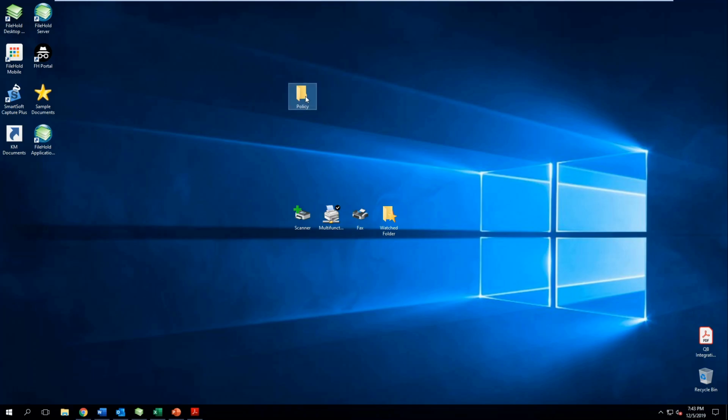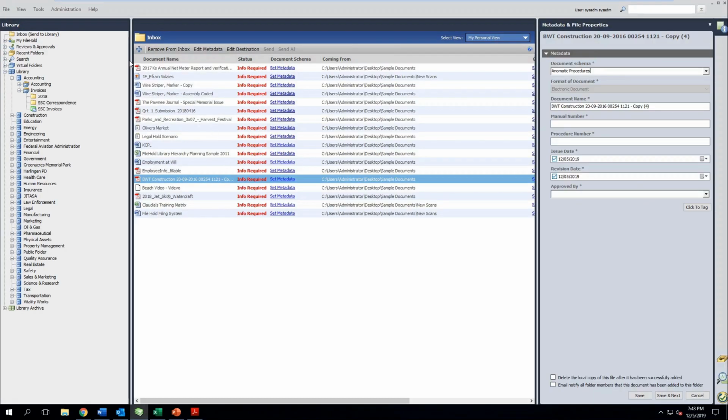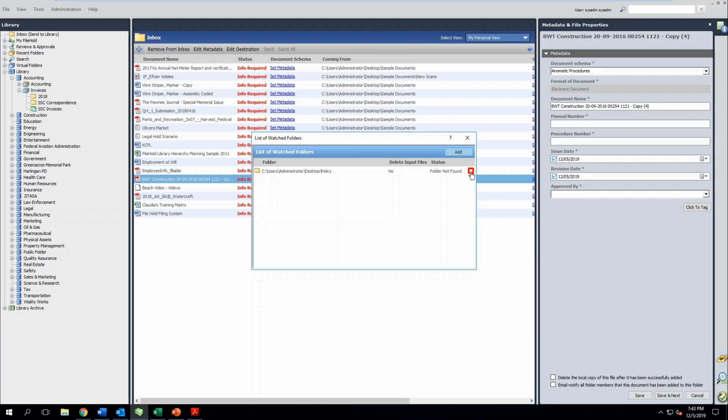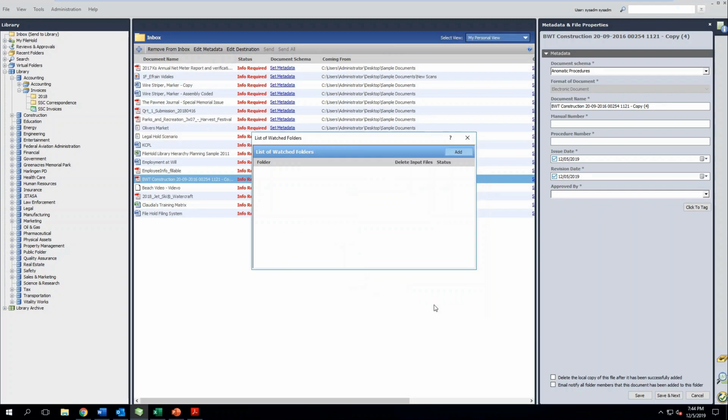Okay, this is just a normal Windows folder. There's nothing special about it. But what I'm then going to do is go back to FileHold and go to Tools, Watch Folders, and I'm going to hit Add. And I'm going to go out and find the folder that I just built. And maybe this is a folder I've been using for years. It doesn't really matter. But in this case, I'm going to hit OK.